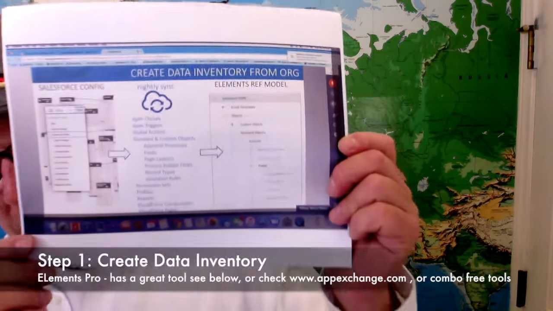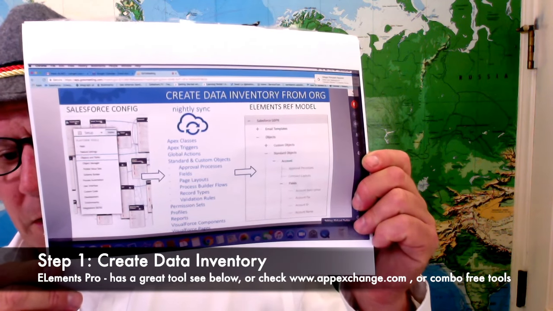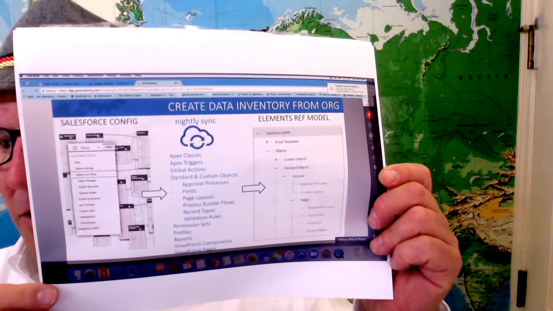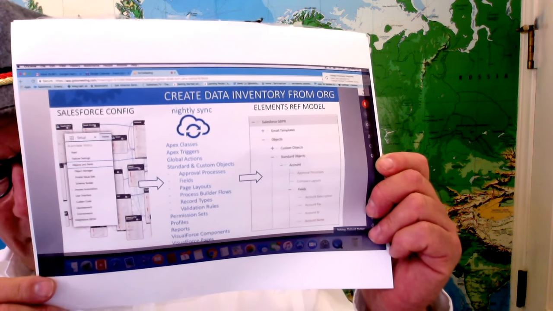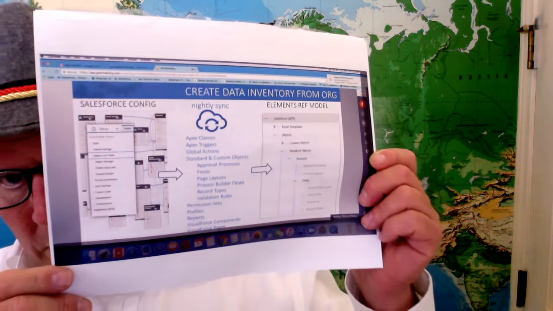So the first thing you have to do is create a data inventory. It'll look very much like this. This is the one from Elements, right? Where you run it against your org. And that's why your org needs to be linked into Oracle, SAP, MailChimp, so it all surfaces in Salesforce.